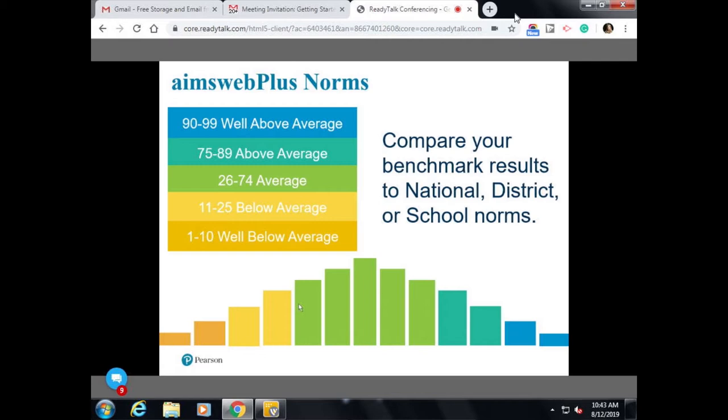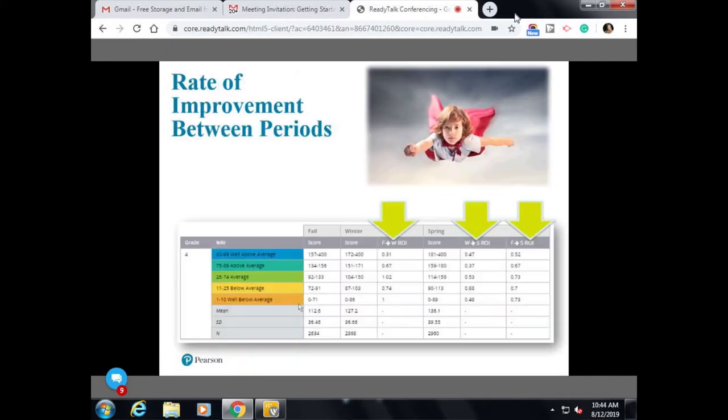Okay, so we kind of mentioned this, but here's the layout of, again, what all those colors mean in AimsWebPlus. It's just breaking it down to five different categories, depending on their score. This is a screen that's showing their rate of improvement between periods. I was kind of talking about this, but it didn't show it.